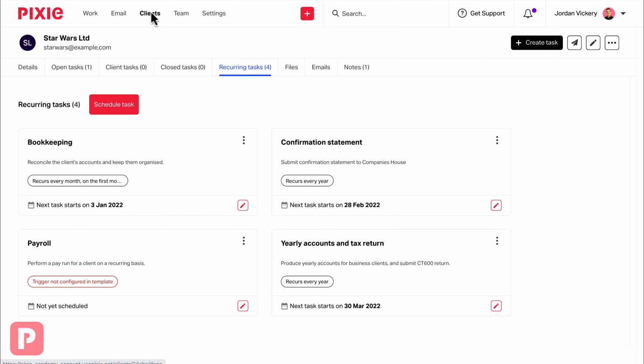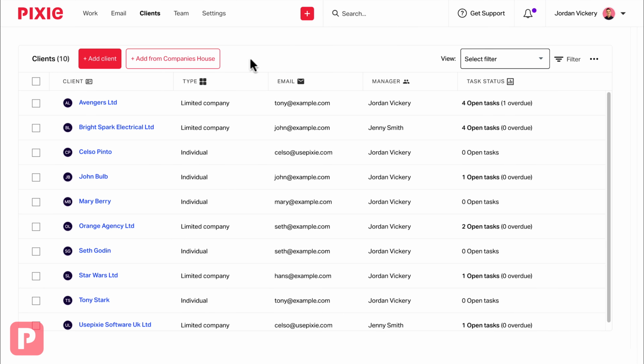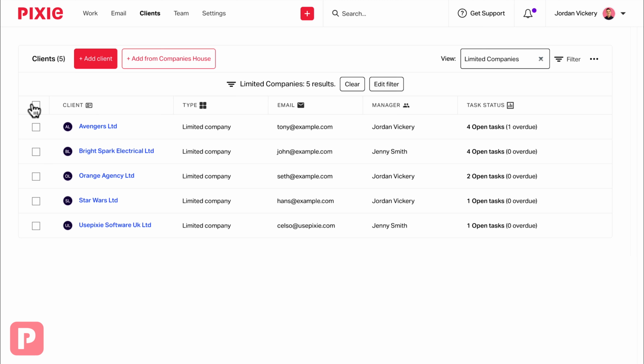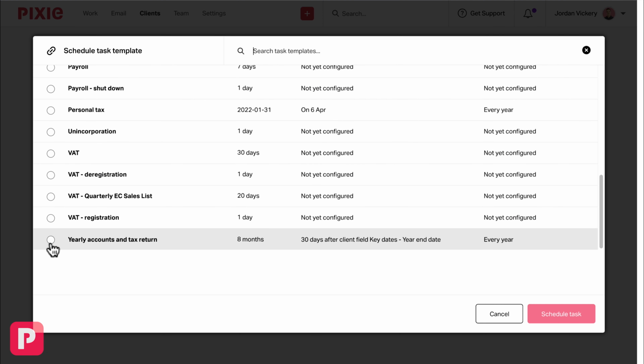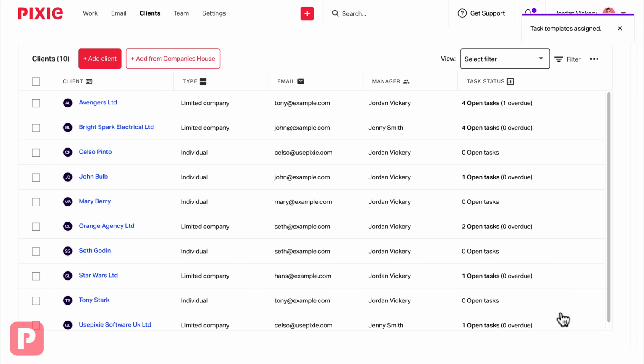So moving forwards to the second way that we can set recurring tasks up in Pixie, and this is really the opposite of the first way. What we're able to do here is assign one workflow template to multiple clients at once. And this is going to be really handy as you're setting up your Pixie workspace and you want to assign recurring tasks in bulk. So I can come to my client list. I can use the filters, for example, to show all of my limited company clients. I can then select all of these clients, click on Schedule Task here at the top, choose the template that I want to use, and click on Schedule. That's now created a job for all of those clients.